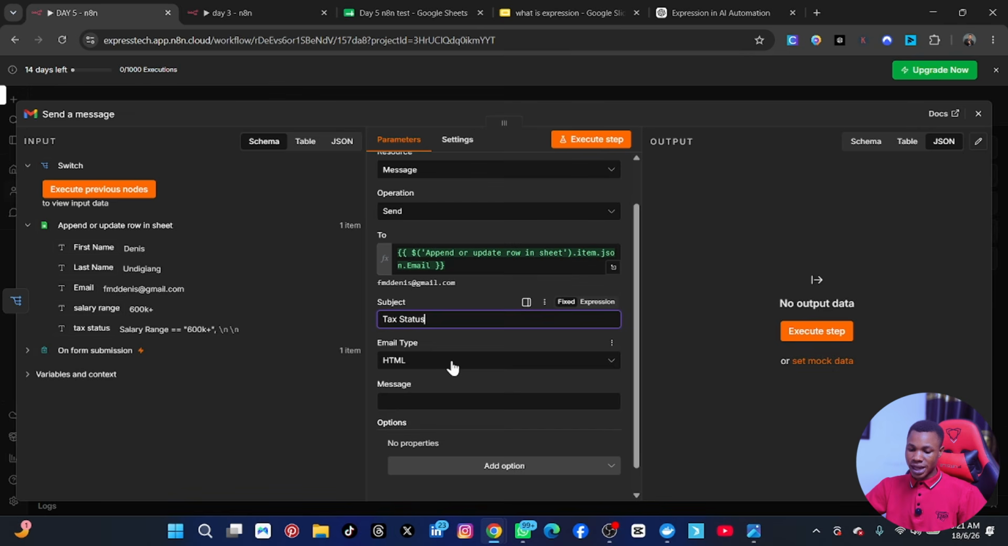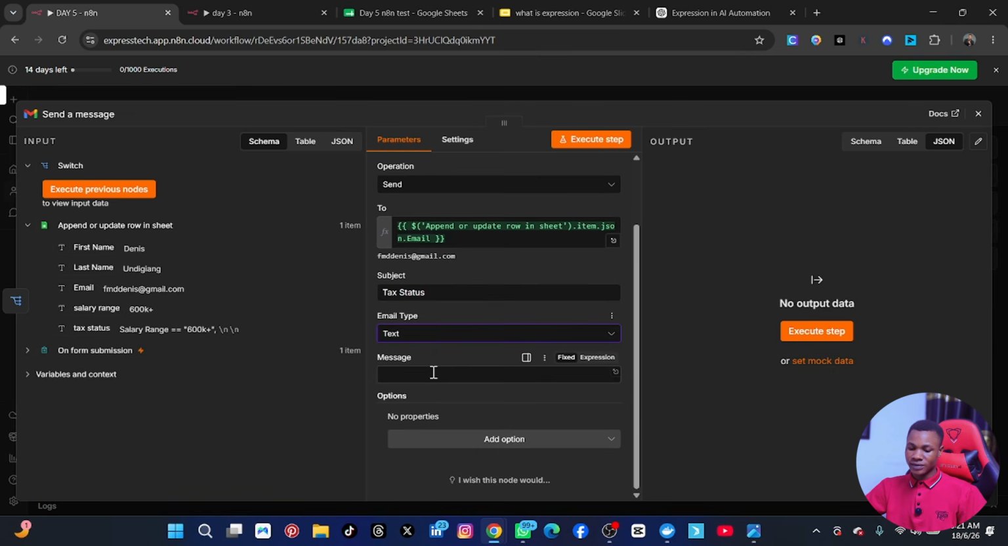For email type, you click on it and choose test. Is that okay? Just leave it at test. And then, what is the message? You can say dear. If you want to say dear, you will likely want to call them by their names. Is that okay? To call them by their names, you can simply copy this variable and click here.